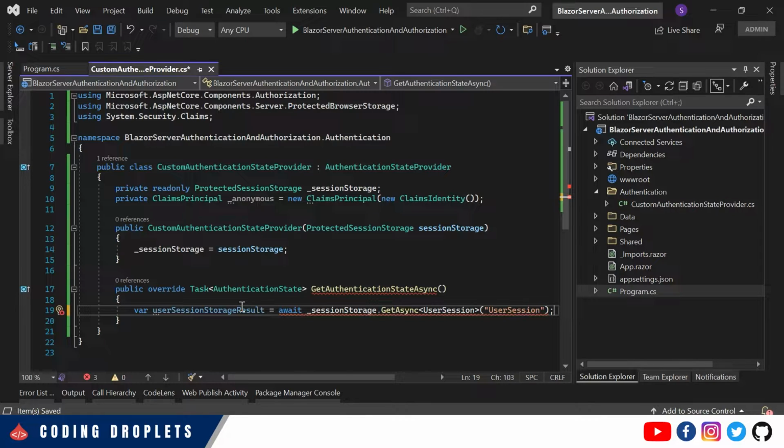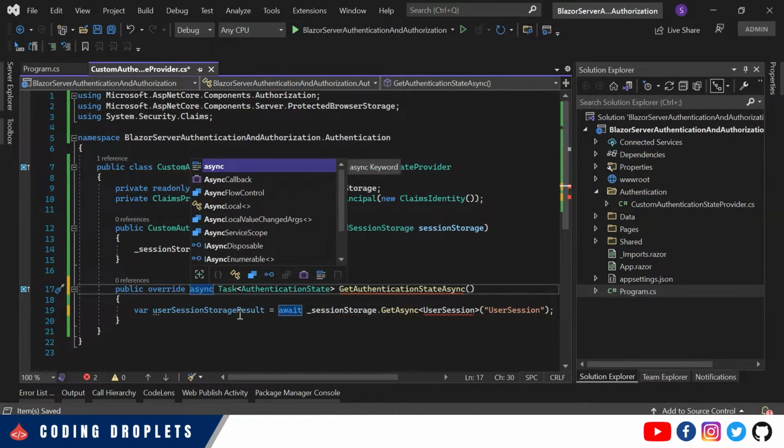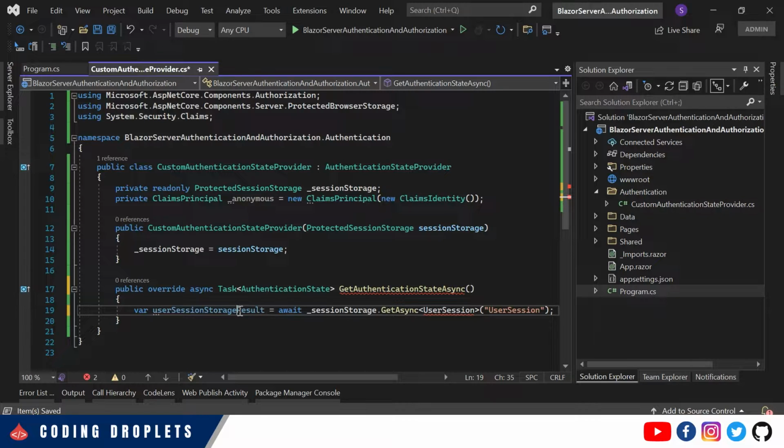So sessionStorage.GetAsync of UserSession. We have to create a model class named UserSession. We will do it soon. And here the "UserSession" string represents the key of the protected session storage. Protected session storage will keep data in key-value format. So we are going to save the logged in user details with the key UserSession. Also, we need to make this method async as this session storage function is awaited.